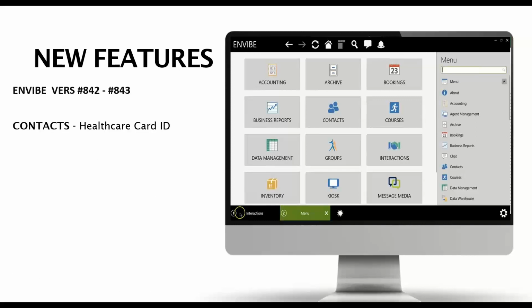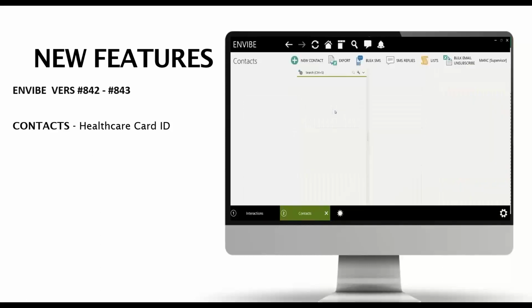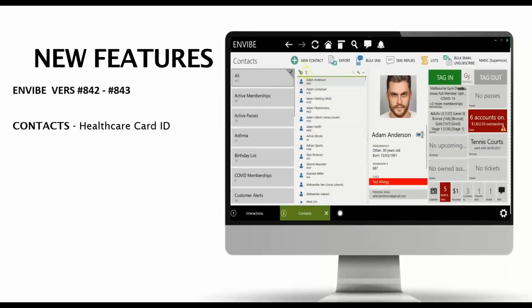The first thing I'd like to go through with you is the contacts. We've got a new ID section where you can put in the healthcare card ID. I'm just going to take you through how that happens now. So let's talk healthcare card. Contacts. My contact is Smith.